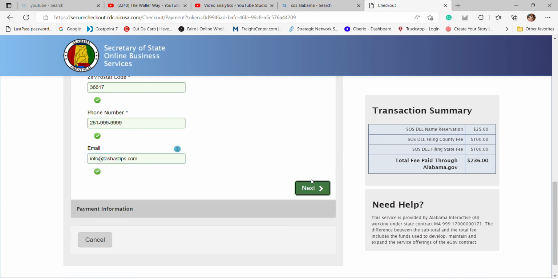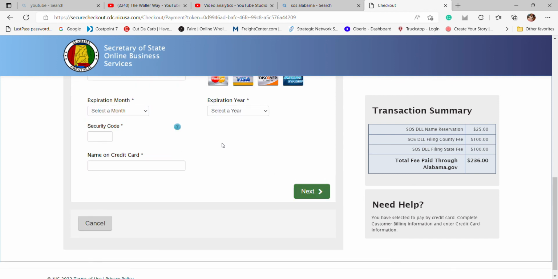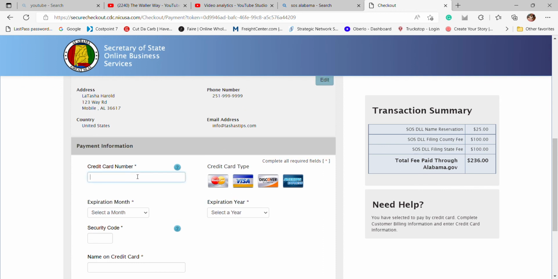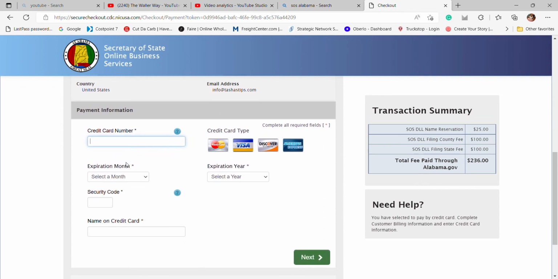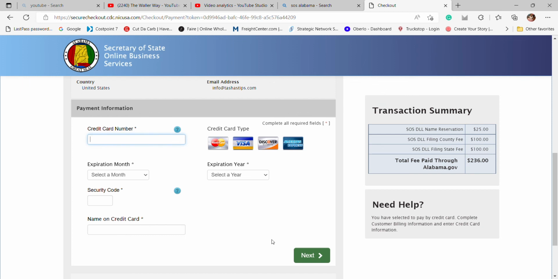And this is where you would enter in that card information. Once you enter in your card information, your card number, your expiration date, expiration year, the security code, 3-digit code on the back, and then the name that appears on that card. Once you enter that information and click next, that completes everything. From there, it will generate the document, which will show you your state filing.